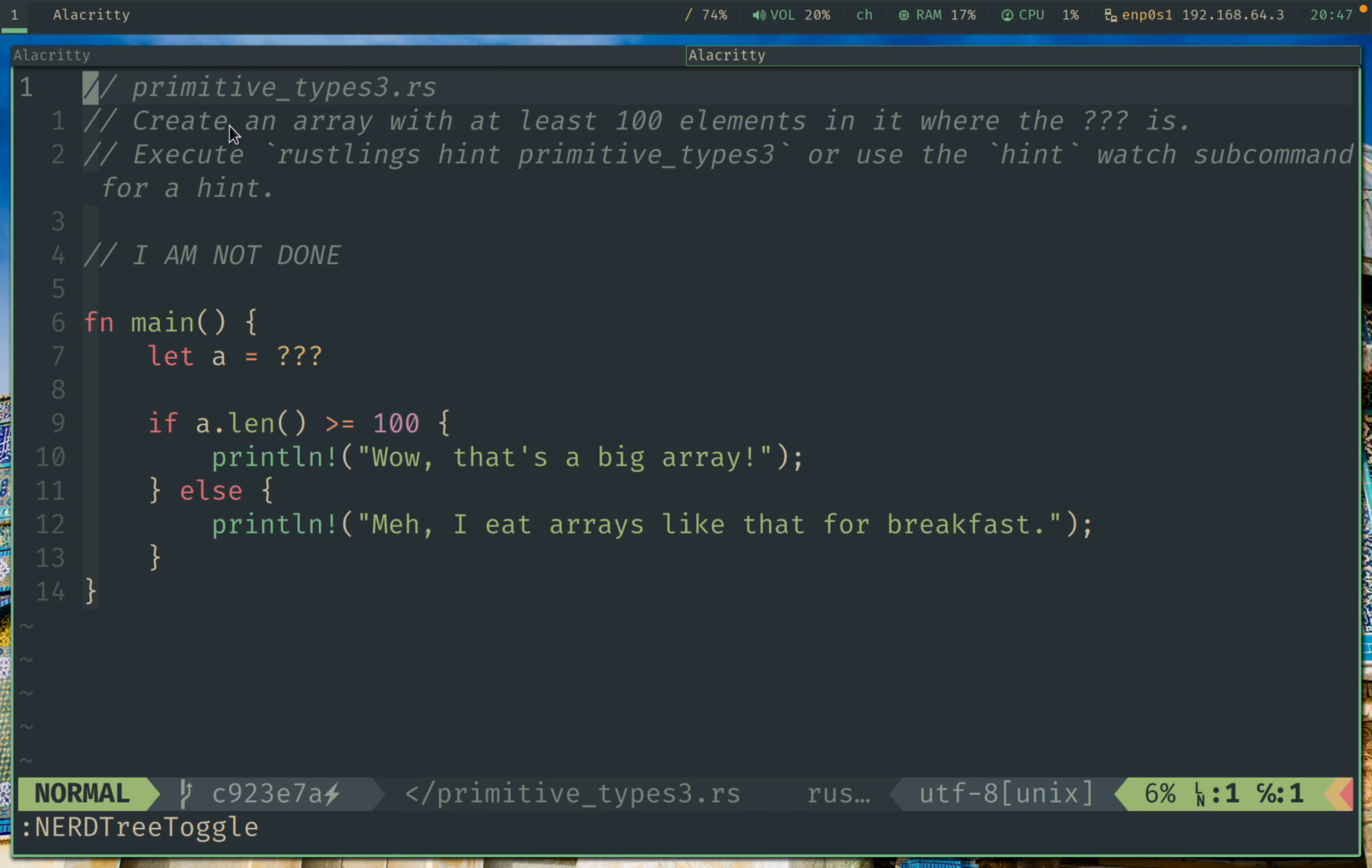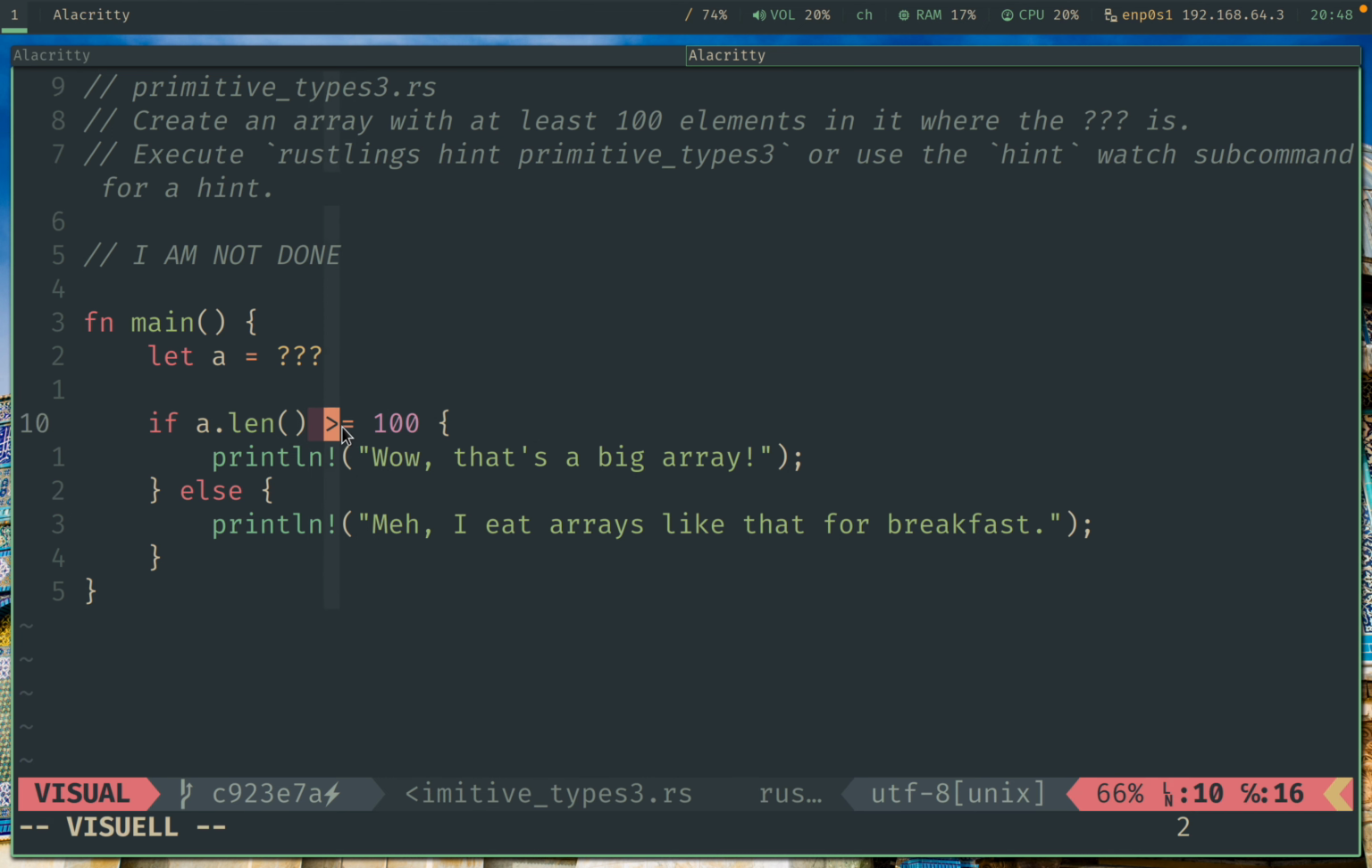So create an array with at least 100 elements in it where the question marks are. So here we have to create an array, and this is basically just testing it. So if the length of this array is greater or equal to 100, it will print this line. If it's smaller, it will print this line.